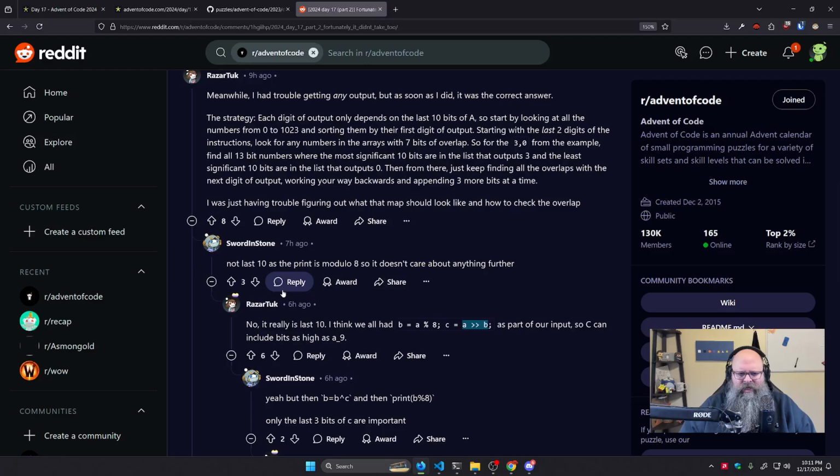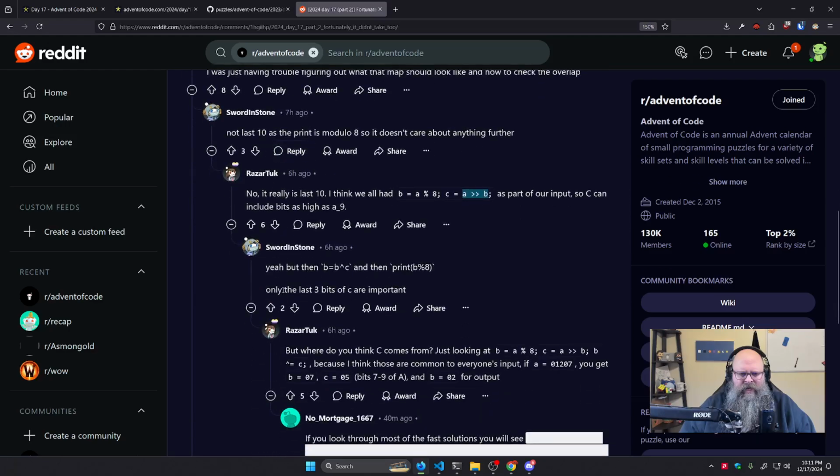So C can include bits as high as 8 to 9. Yeah, but then B equals B XOR C and then print B mod 8. Only the last 3 digits of C are important.